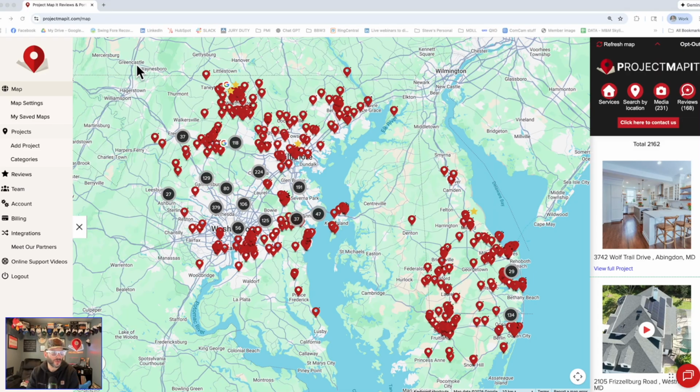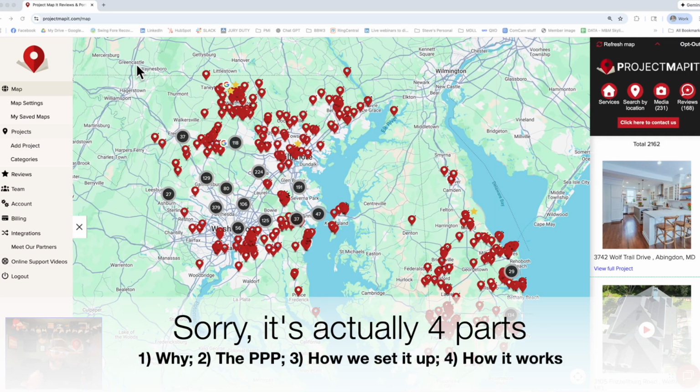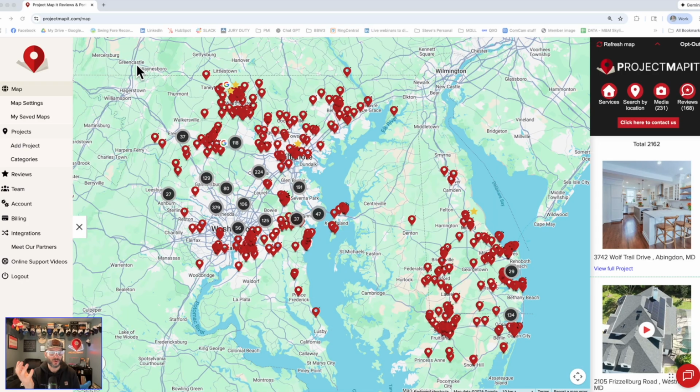I'm excited to give a tutorial on how to use our new AI project description tool. I'm going to break this down into three parts. The first part is why having the ability to quickly write a project description is potentially going to help with GEO. I'm going to go over that first.